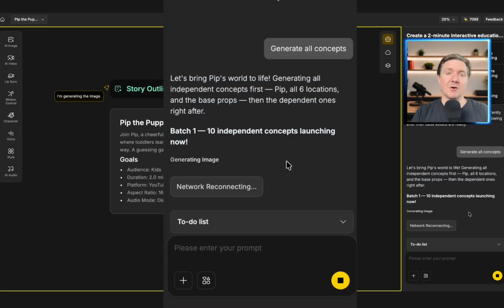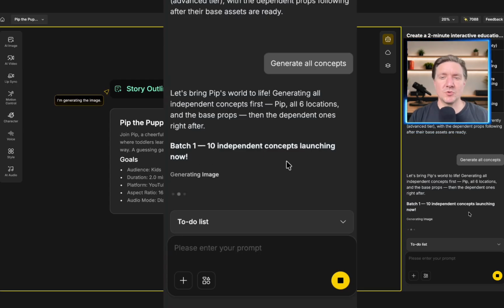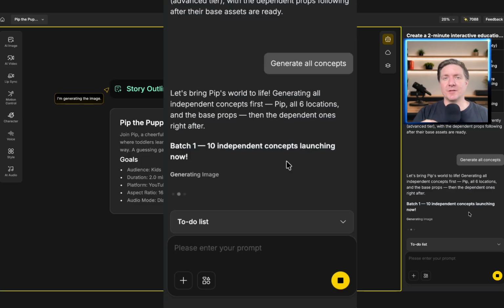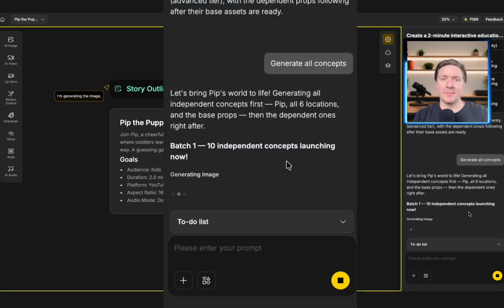One of the advantages of having an agent like this working for you is that it's able to batch create images and batch create videos all at once. If you're doing this manually yourself, you'd be going through and doing one prompt at a time. Whereas with an agent like this, it's able to send the prompts for 10 images all instantly and have them creating at the same time.